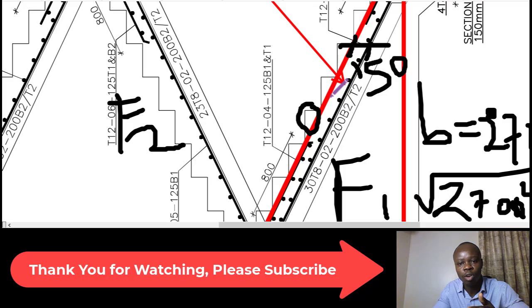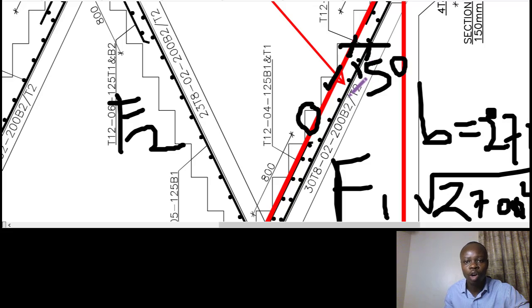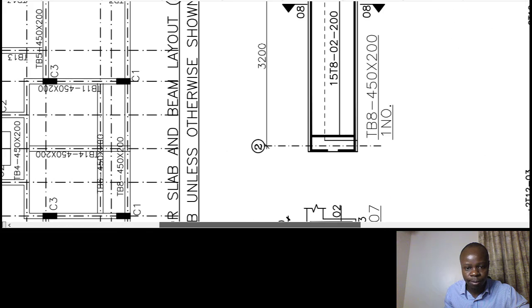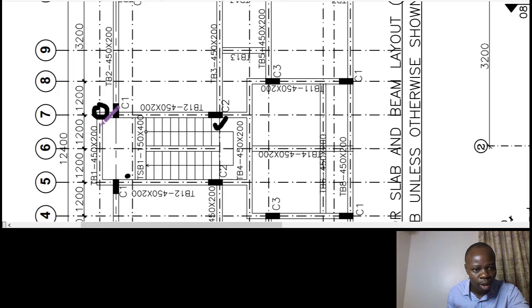For us to get that volume, we are supposed to get the volume of that triangular portion going all the way. So what we need is the length. Length we get from the plan, and looking at this plan, these are the steps, and the length of the steps is equivalent to what we had as the width of the waist. So this is 1200. Of course, we are also going to take it to the extreme parts, so that is 1.3 meters for the length.